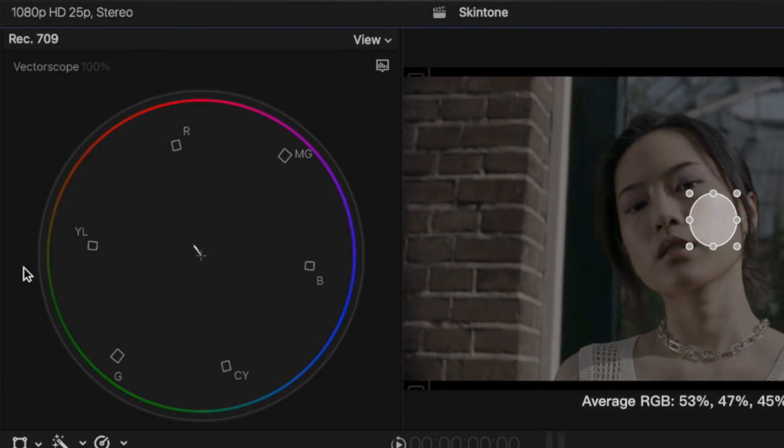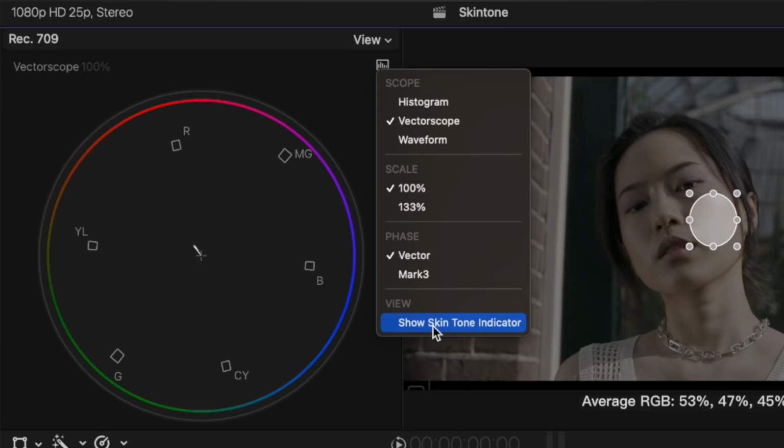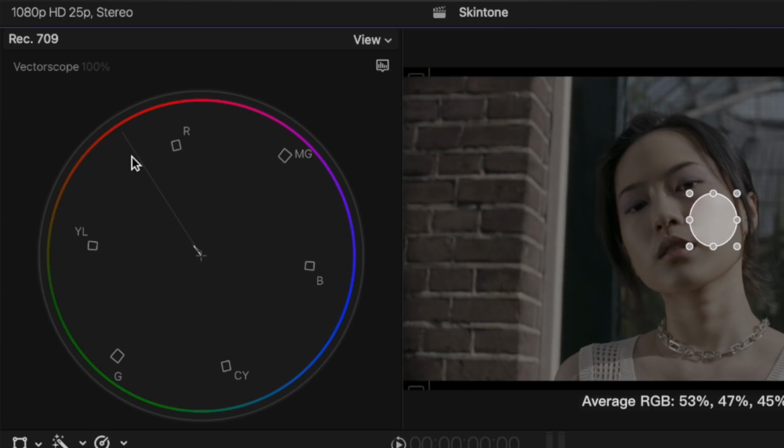From the vector scope settings, we can turn on the skin tone indicator if it hasn't been already. By default, it is turned on. This is a vector that corresponds to the ideal skin tone. If the skin tone falls in line with this vector, we can be sure that the skin color is correct.